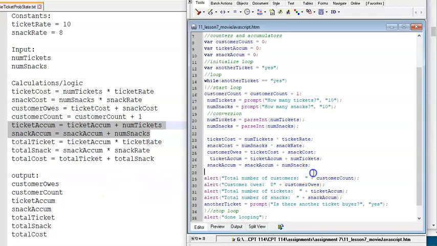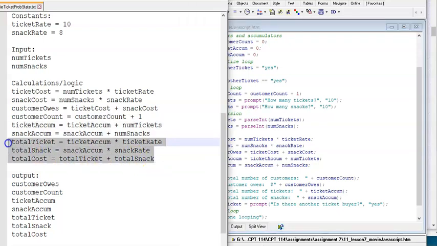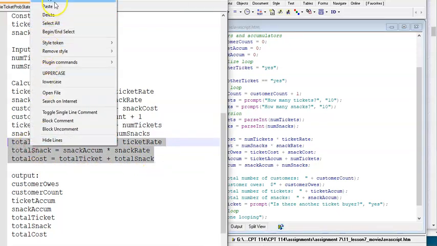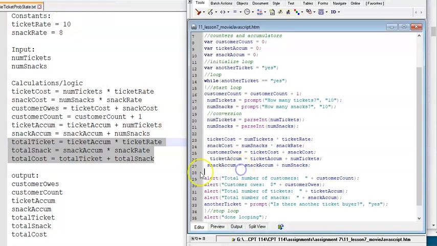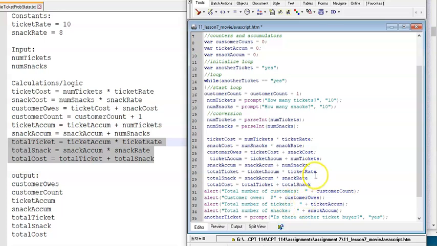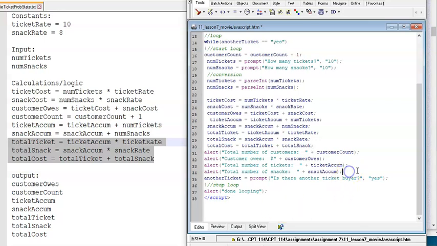All right, working hard on getting our code correct. So we have completed most of it. We have these three left to go. Total ticket, well, we haven't done any of that. So let's go ahead and I'm going to copy this and paste that in here. And semicolons at the end. And now I have a bunch more alerts to do.